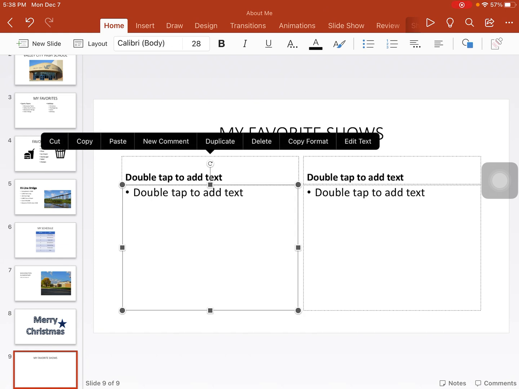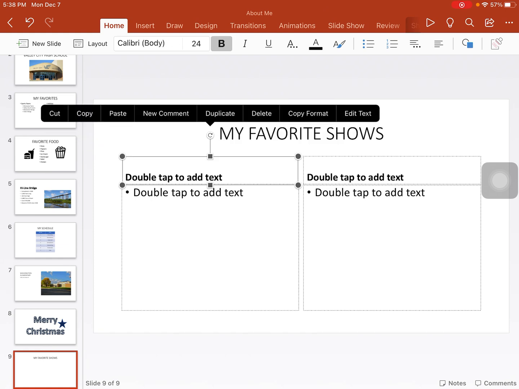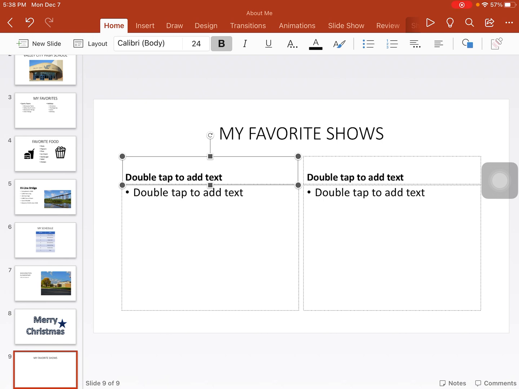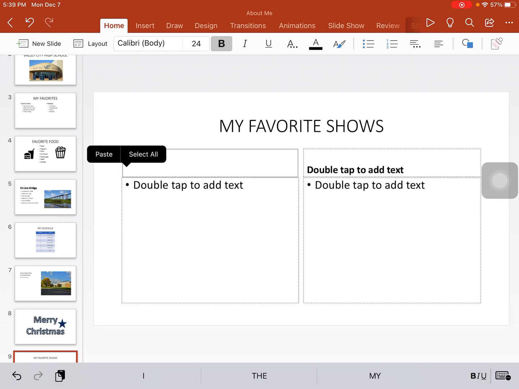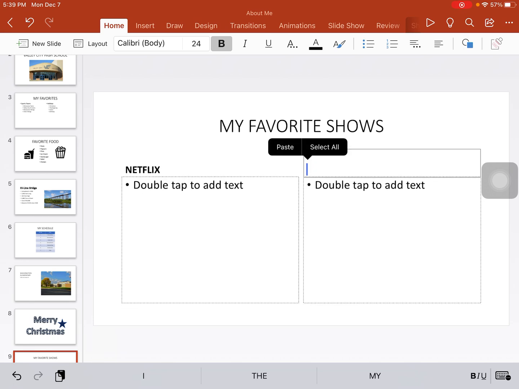Okay, this is a comparison slide, so what I could do is double tap to add text, and I could put, I'm not going to spend a whole lot of time on this, but I might want to put, I watch Netflix and I watch Amazon Prime. And I could list my shows that I watch on each one.